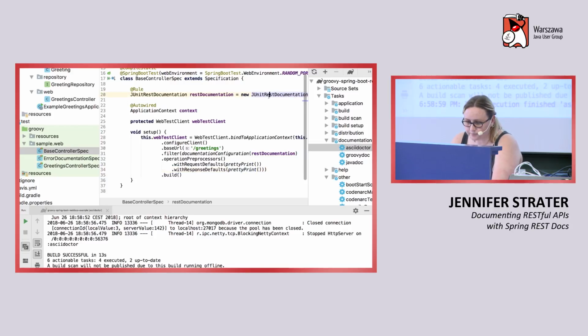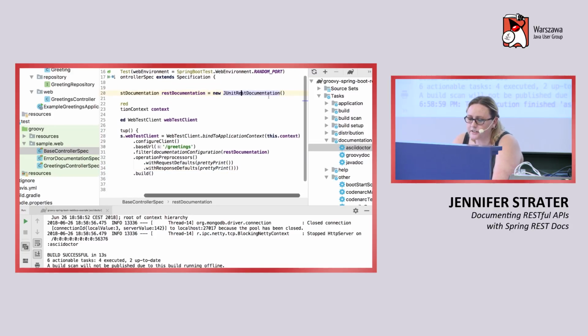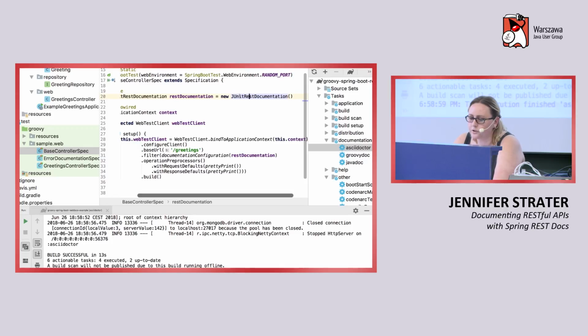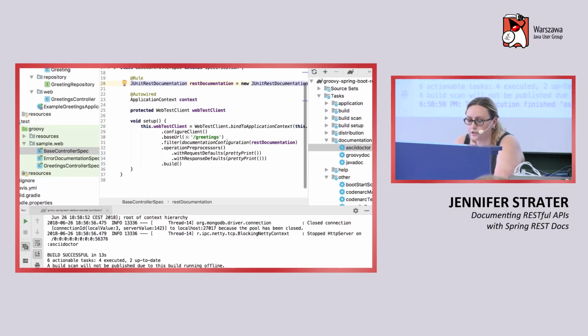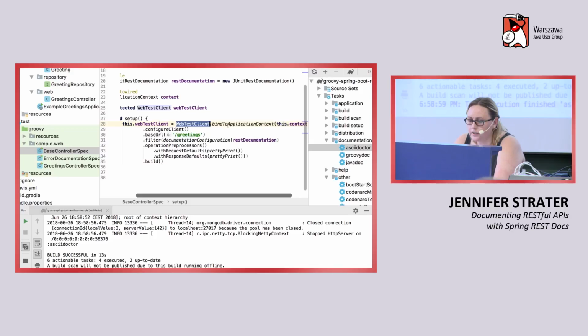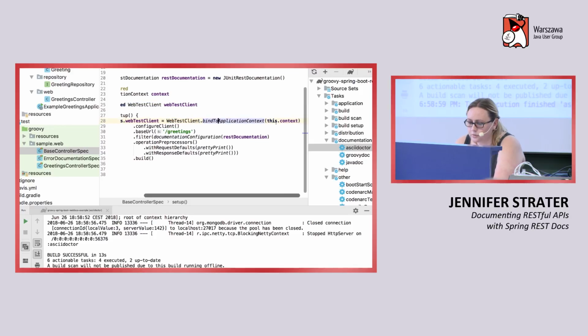The important part with Spring RESTdocs here is that Spock uses JUnit as a test runner if you have it set up that way. And so we can use the JUnit REST documentation that's set up and hook that into even a Spock test. So web test client is started here. We're binding it so that we know where to go. For simplicity, I added greetings as the shortcut because we're only testing the one controller.